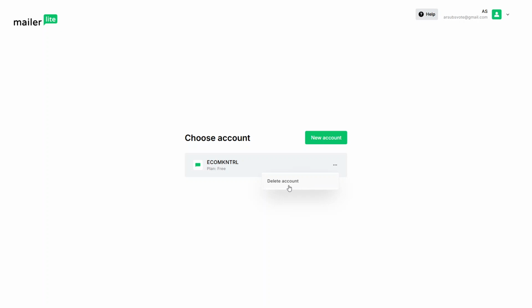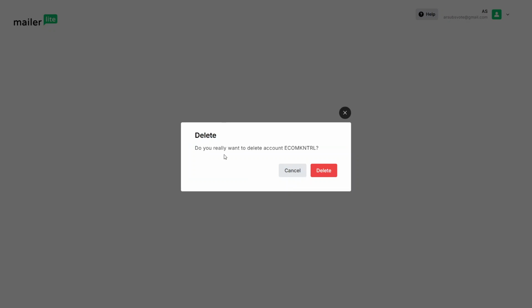As soon as you click it, MailerLite will show a confirmation pop-up. This is there to make sure you don't delete the wrong account by accident, because this action is permanent and you won't be able to recover the account once it's gone. Read the confirmation message carefully so you understand that the account and any associated data in that account will be removed. If you're absolutely sure you want to proceed, click the Delete button in the pop-up.